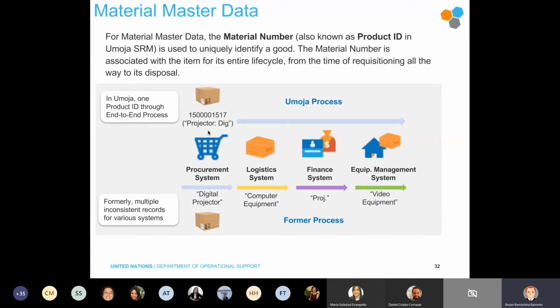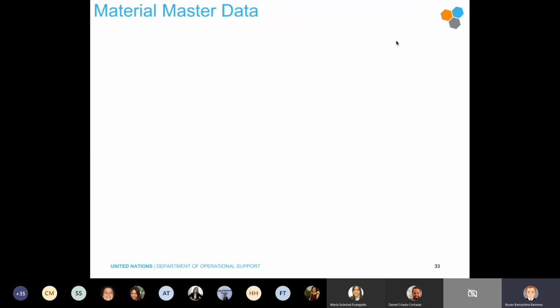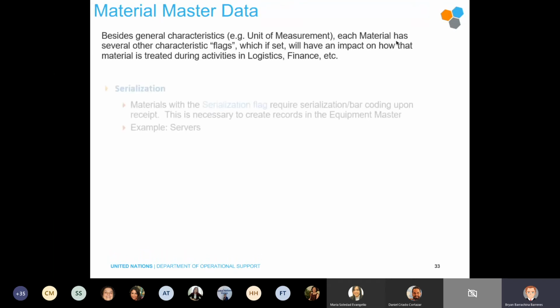So we're looking at this projector, this box here, beginning with 15, ending in 1517, throughout the entire Umoja process, from the procurement system when we're purchasing it, through the inventory management, through finance, and even the management of this equipment in the system. This product ID is going to be linked to that particular projector from beginning to end throughout its entire life cycle.